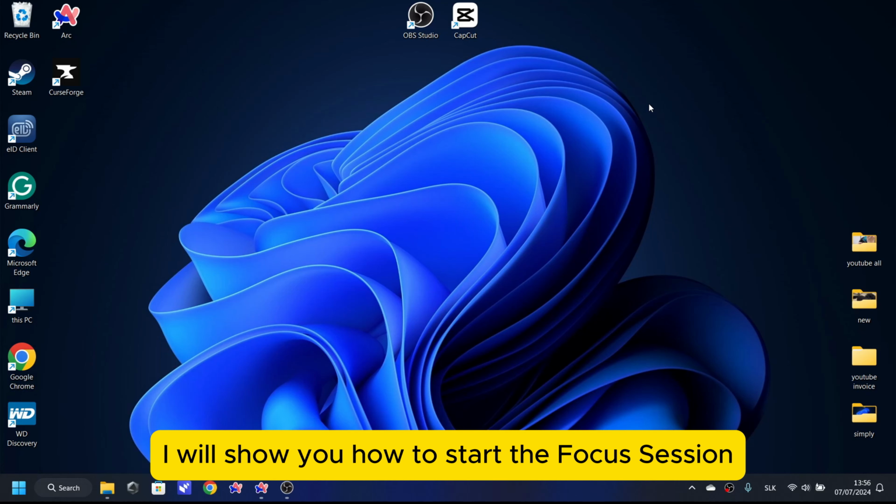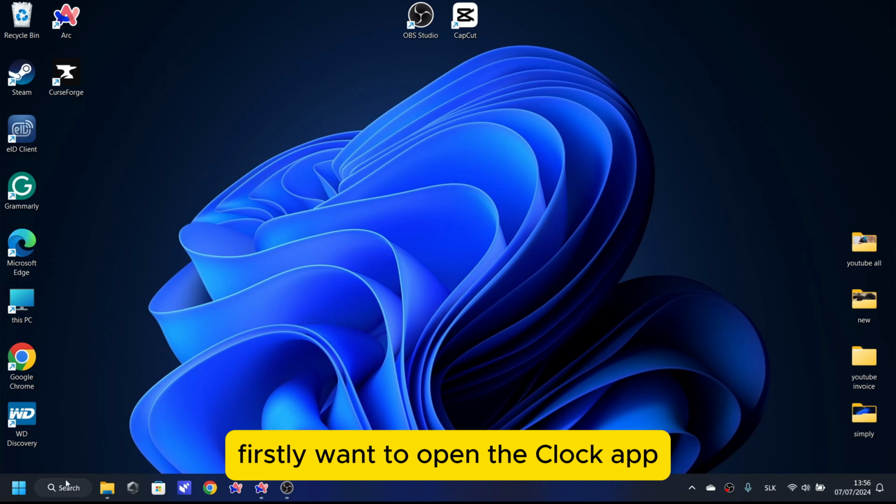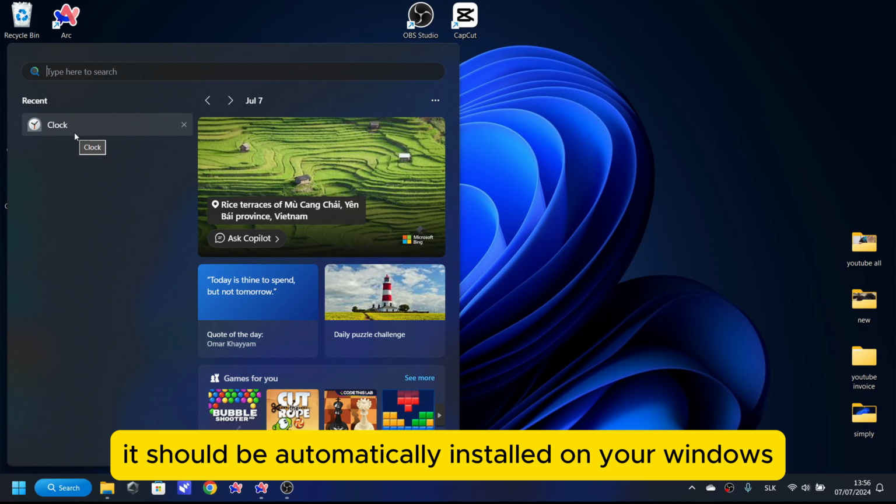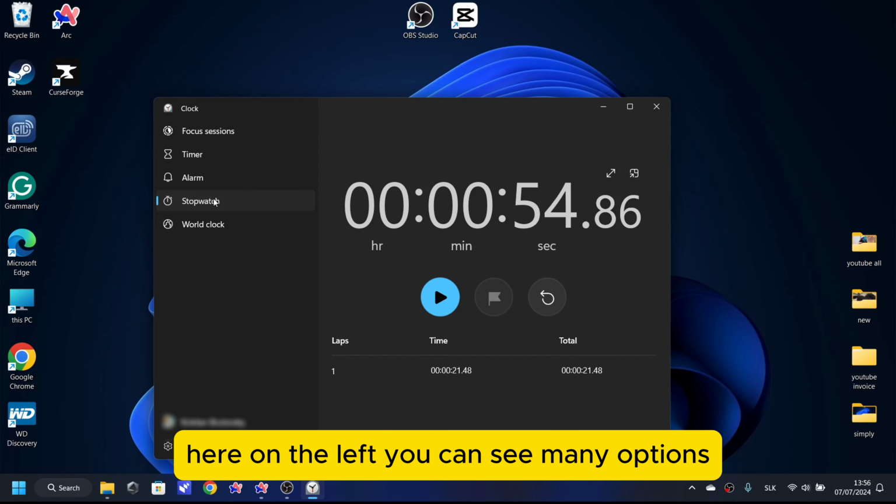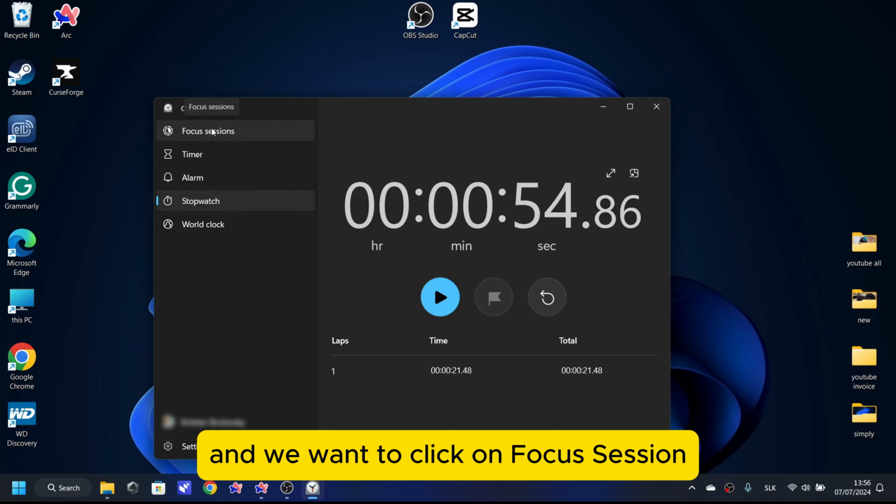In this video I will show you how to start the focus session on your Windows 11. Firstly, we want to open the clock app. It should be automatically installed on your Windows. Here on the left you can see many options and we want to click on focus session.